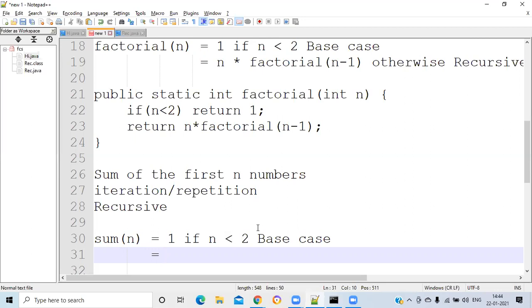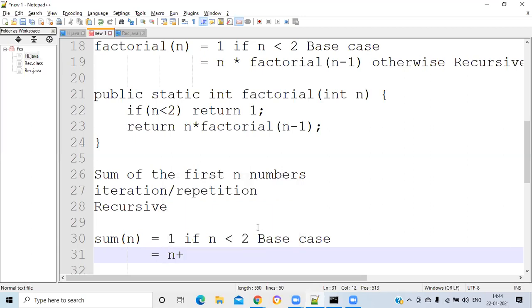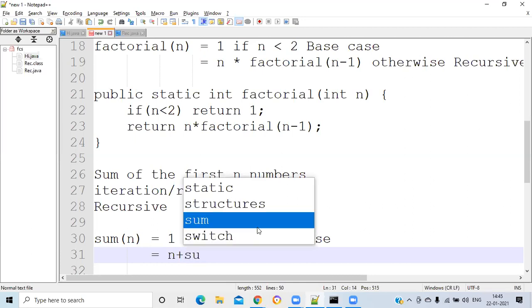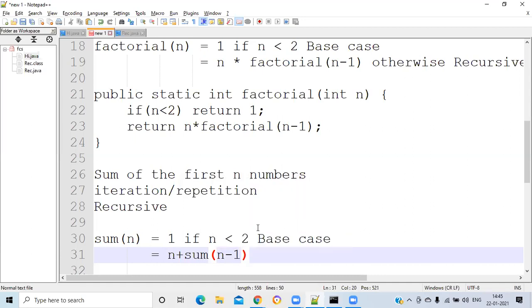What is the expression that we had for factorial there? It is n times factorial of n minus 1. Whereas here, we can say sum of n is equal to n plus sum of n minus 1. That means you are adding n to the sum of all the previous numbers. If sum of n minus 1 works, whatever result you get, if you add n to it, you get the sum of the first n natural numbers.